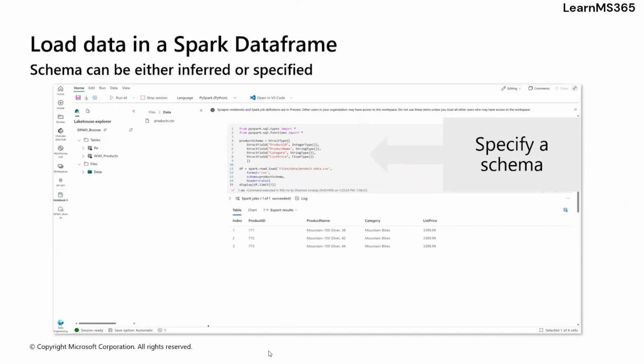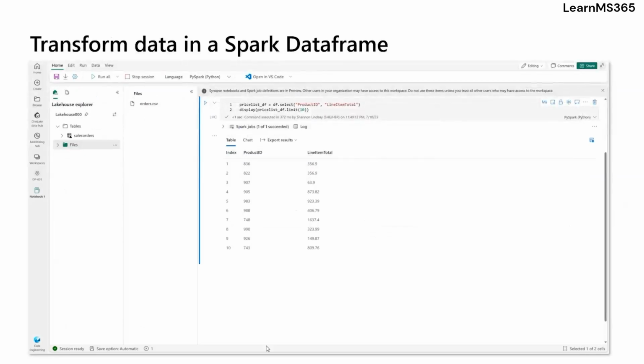Okay, so now let's move on to the next slide. So now we have loaded the data. Now it's time to transform the data in Spark data frame. Okay. So data frame methods basically are the functions or operations provided by a data frame object that allow you to manipulate and analyze data stored in the tabular form.